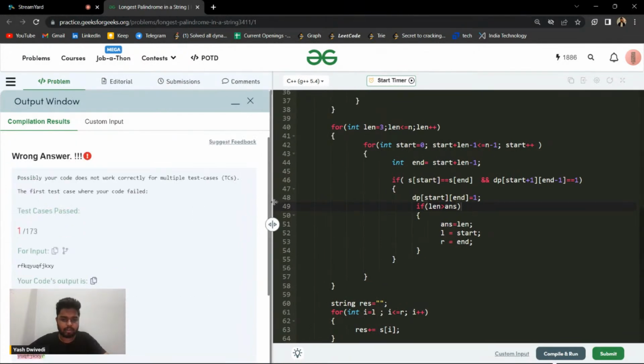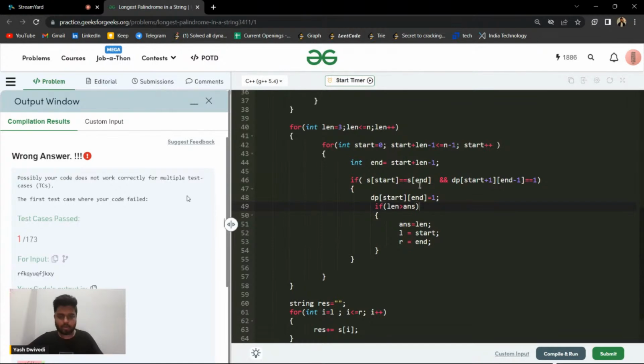Okay, still my code is not running. Why? Oh, still it is not running fine. What can be the issue here? I'm having the starting point as well, and I'm running it till this point. Start plus plus also is something that I'm doing. If the starting and the ending are the same, and dp of start plus 1, end minus 1 is 1, then in that case I'm marking this as 1. And if the current length is greater than the answer, then the answer will get updated with length, and everything is done. Then what is the issue?